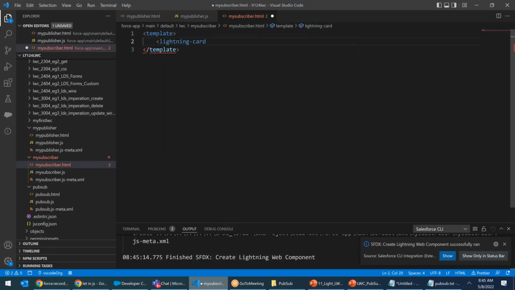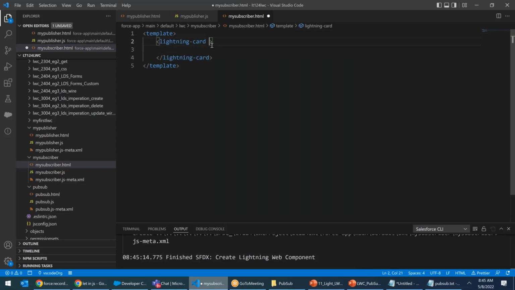Lightning card. Title equals to PubSub LWC PubSub subscriber. This is a subscriber. Subscriber's work is only to receive the message, nothing else.